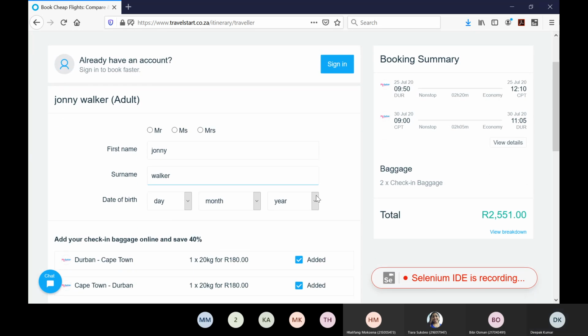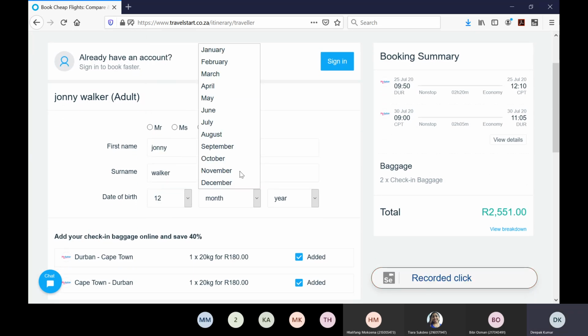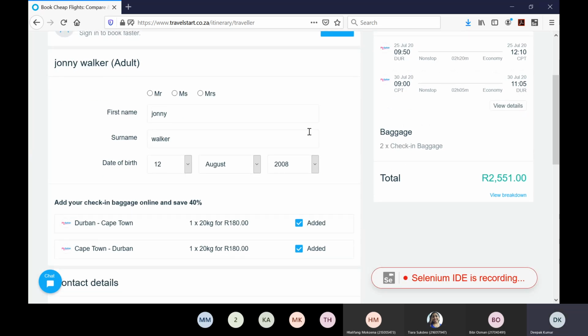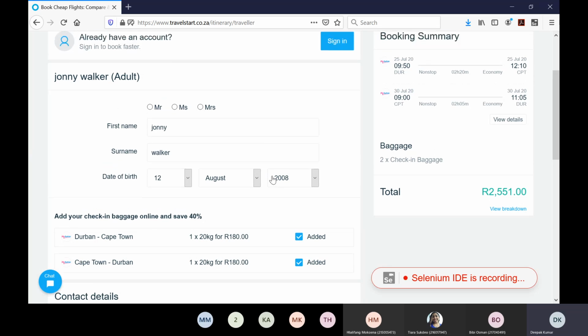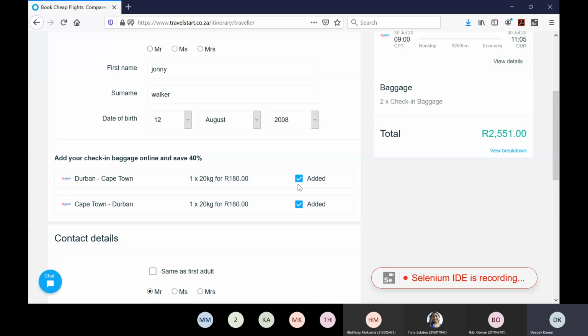Walker. I've selected the date arbitrarily. August. Date of birth, whatever it is. It doesn't really matter. I think there may be some validations anyway. So this is it, and I'll say total is this thing, and I'll proceed to payments, which I won't really do. So that's it. You see the contact details, whatever it is, you can add them as well.